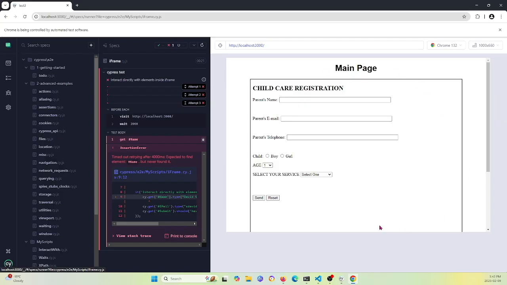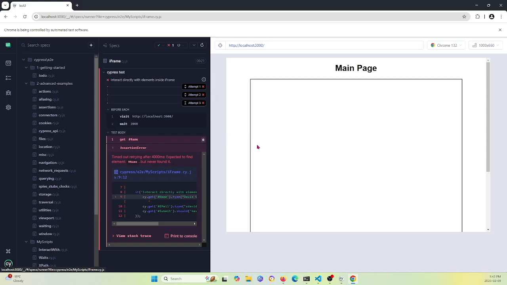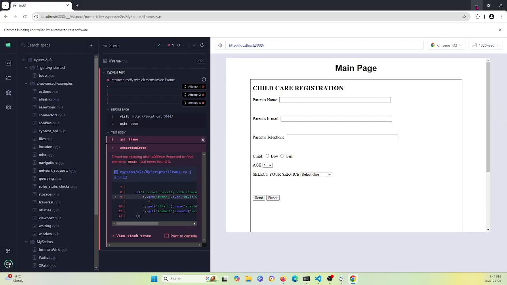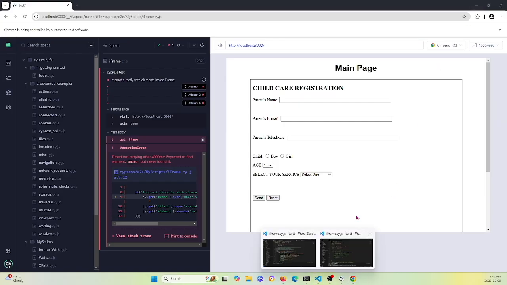Cypress does not directly interact with the web elements in the iframe. So this direct function does not work. So we go to the code. Let's see what we can do.